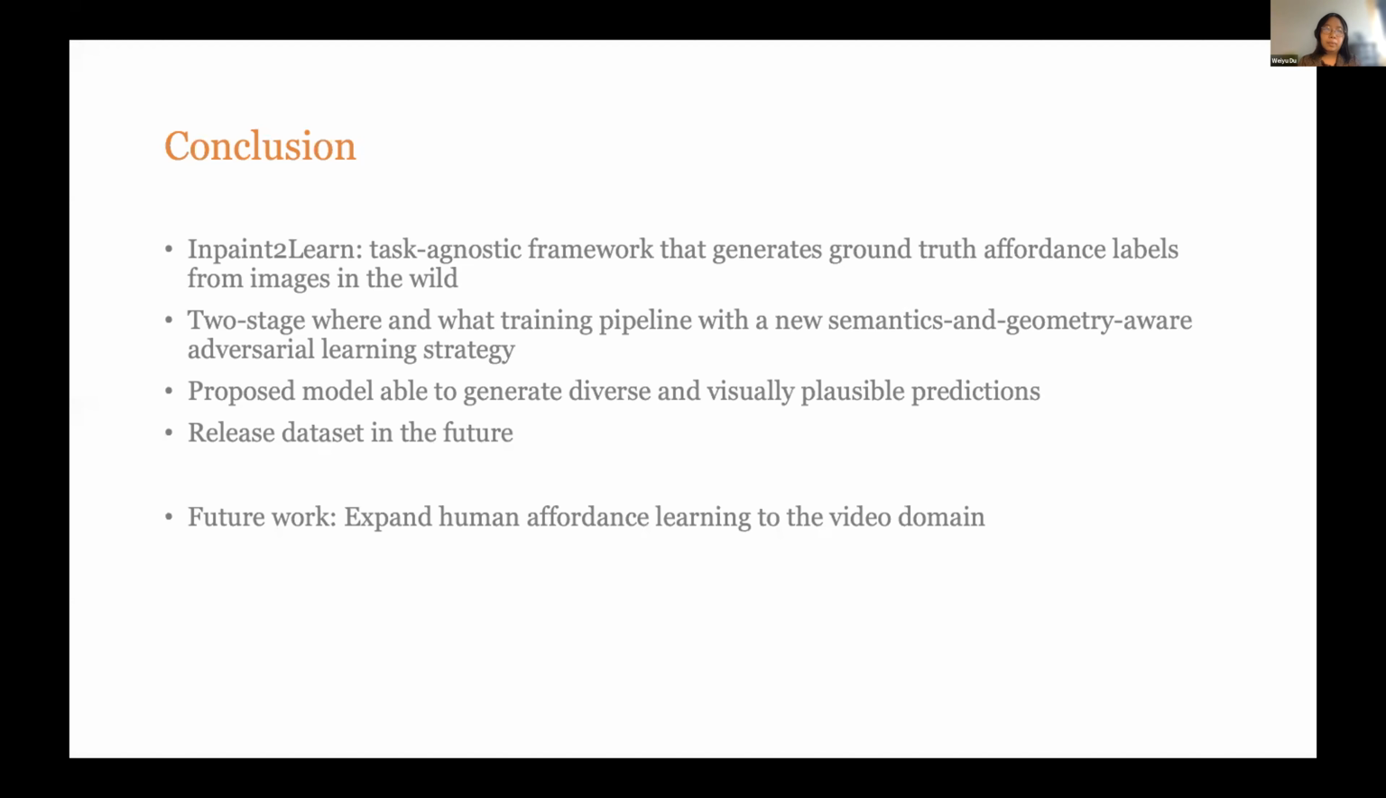In conclusion, in this work, we proposed a framework called Inpaint to Learn, which is a task agnostic framework that can generate ground truth affordance labels from images in the wild. The exact network pipeline we proposed is a two-stage predictor, which first predicts the human bounding box and then what the pose does. And we also use a new semantics and geometry aware adversarial learning strategy, which refers to our discriminator, which has access to depth and segmentation information. We have shown in our experiments that the proposed models are able to generate diverse and visually plausible predictions. And we plan to release the dataset with all the affordance labels we have generated in the near future.